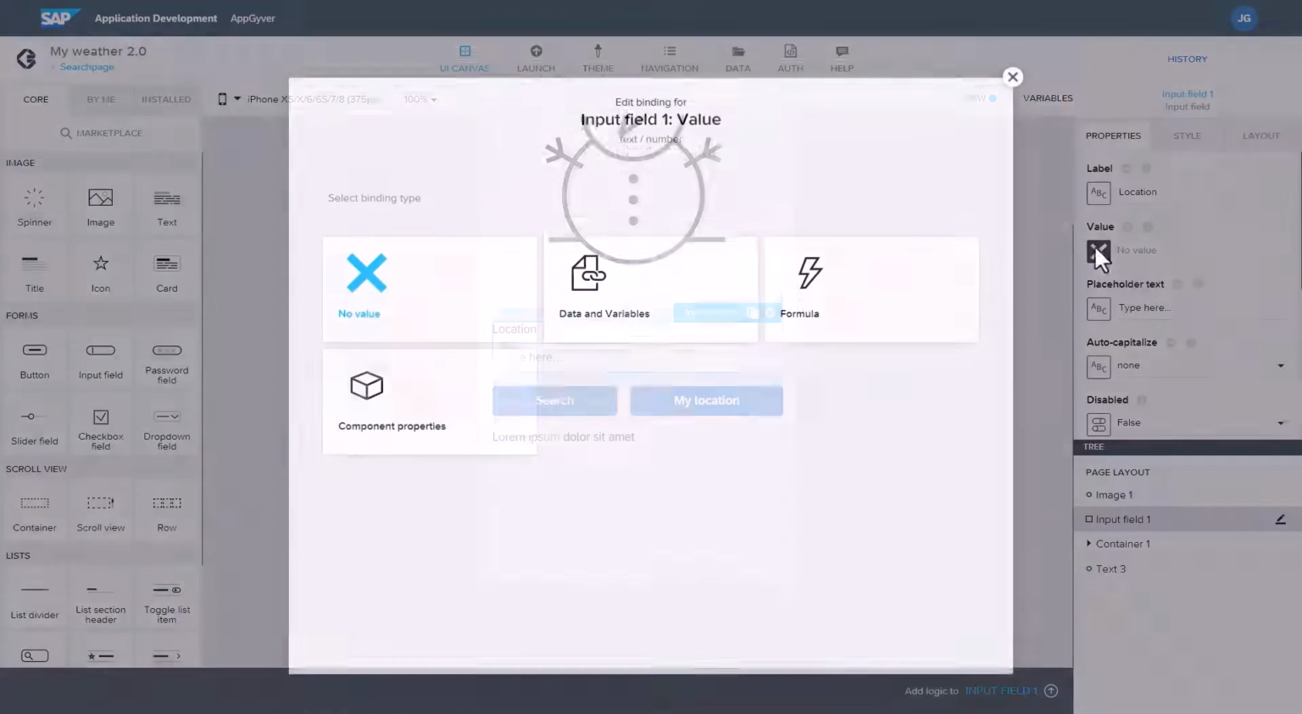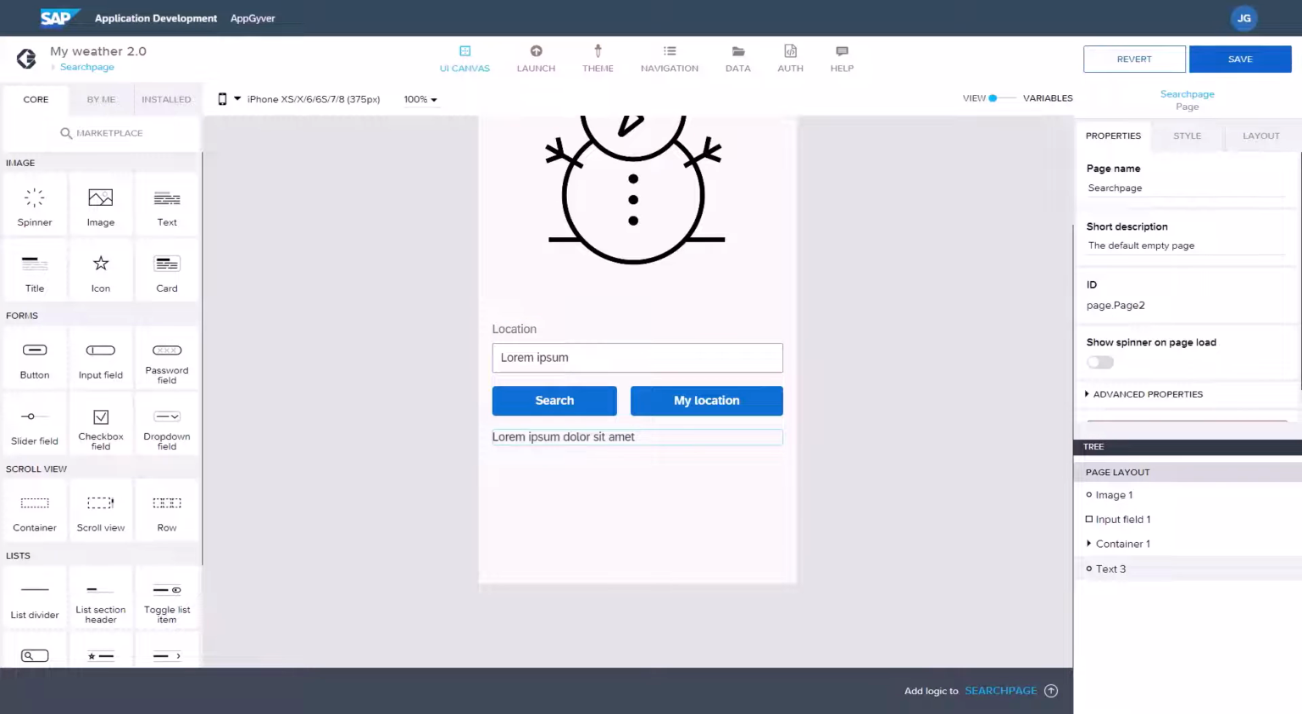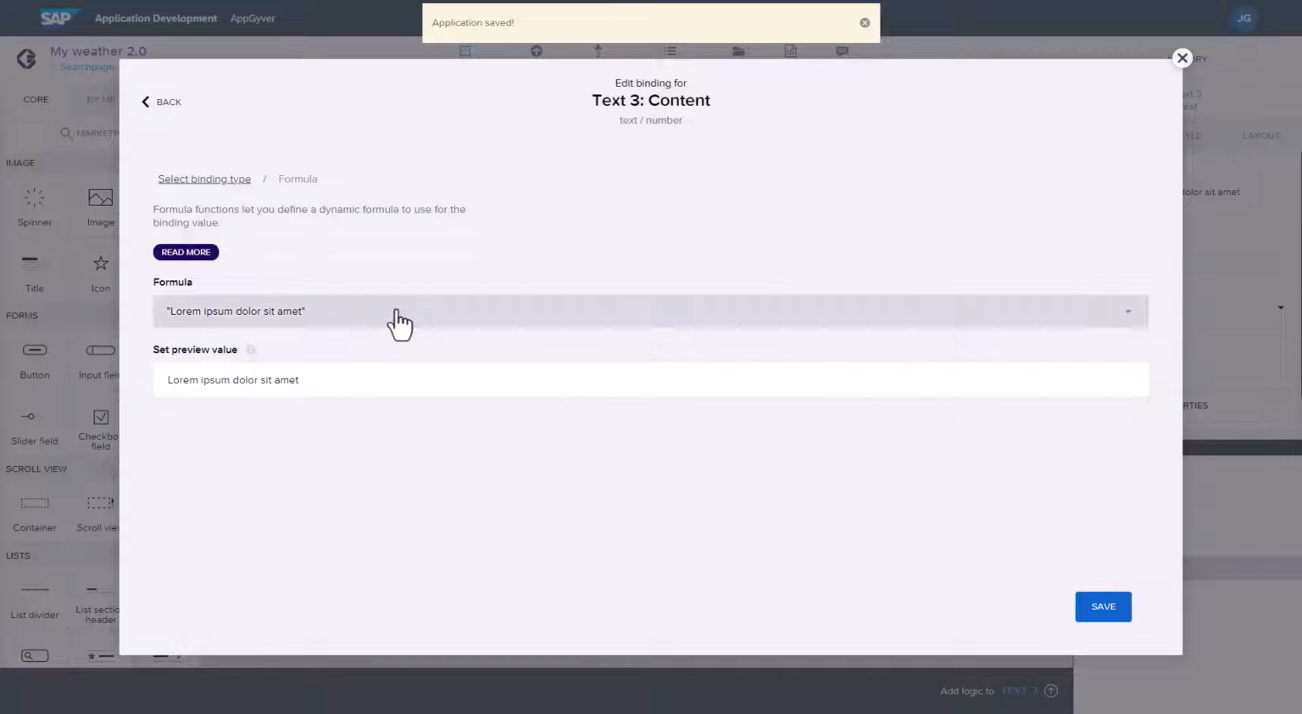Now I connect the text fields with the variables and use the form to define which information we want to have displayed after the search for the city and what it should look like. So I just write that in there.